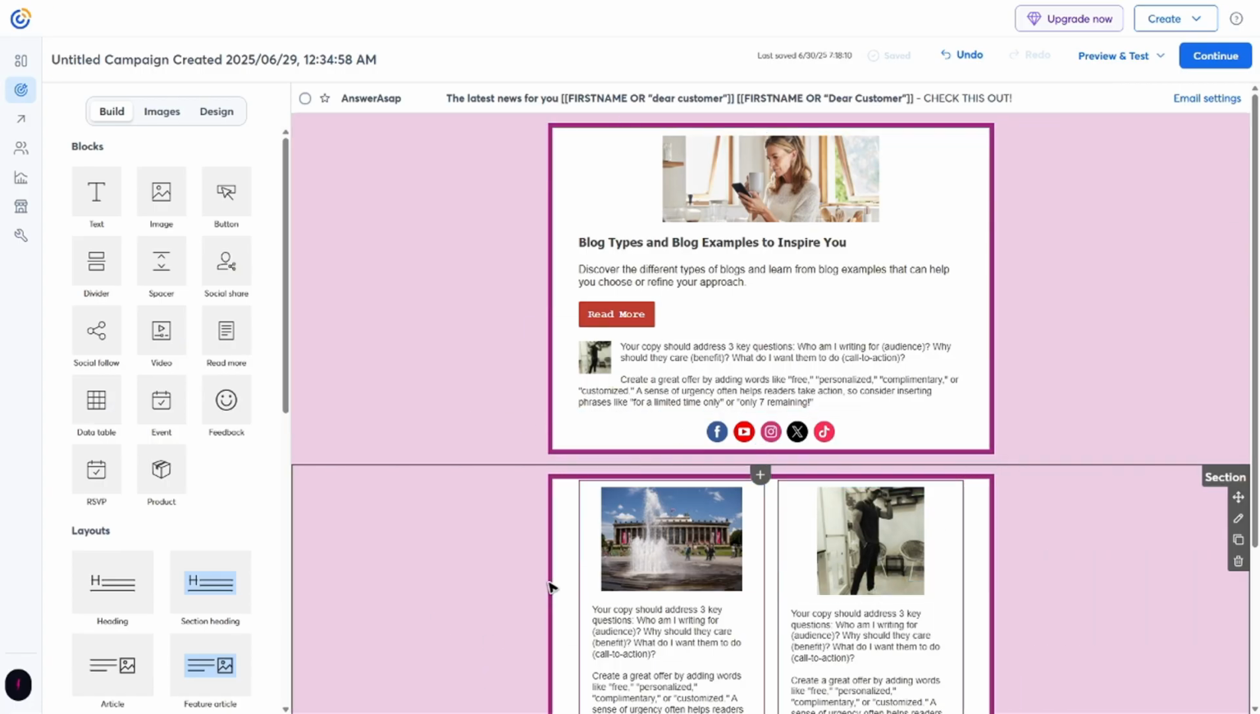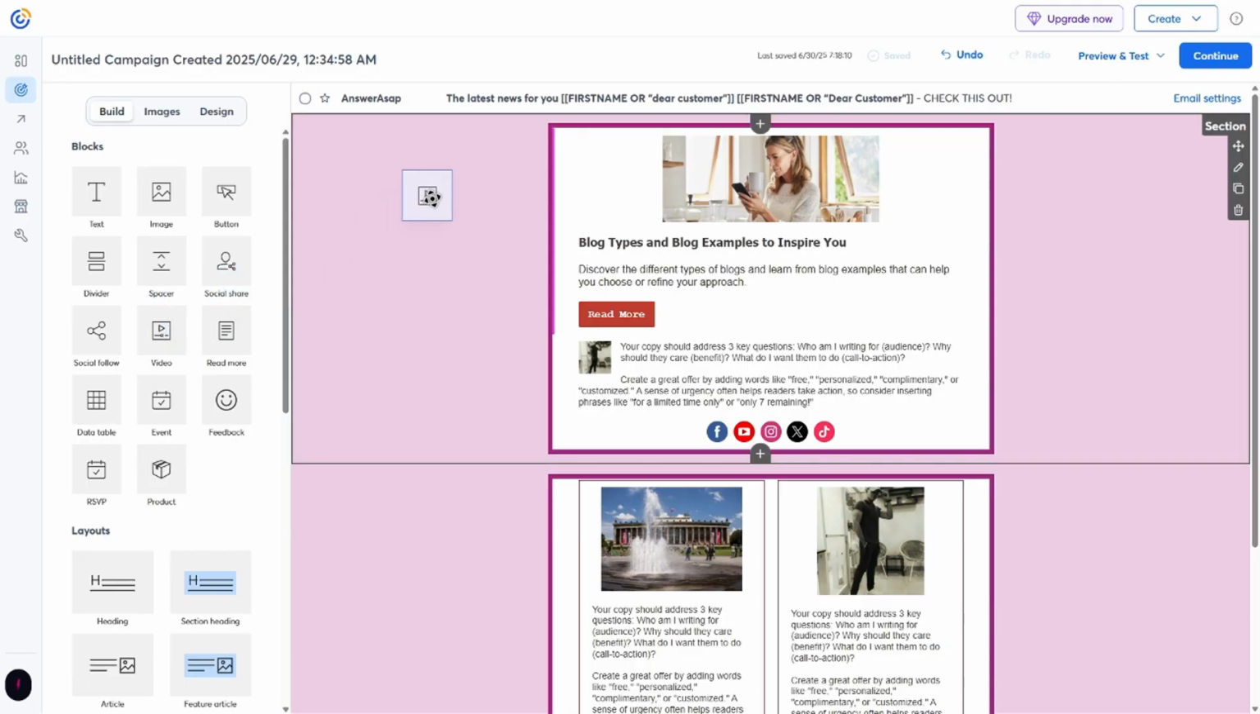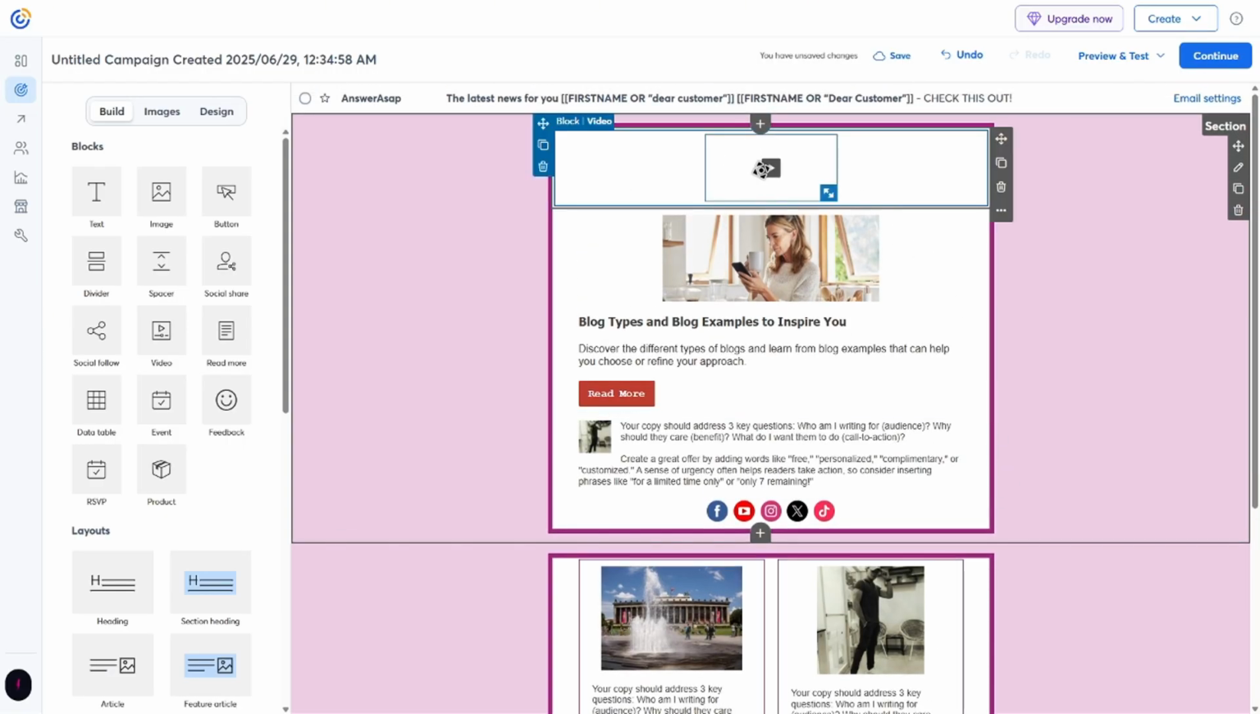All right. So first up, let's go to the left panel and make sure that we are under the Build tab. Under this tab, we do have the blog section. Now in here, locate a video. This one, drag it and release wherever you want. For example, at the top right here, as you can see, we now have the video block.